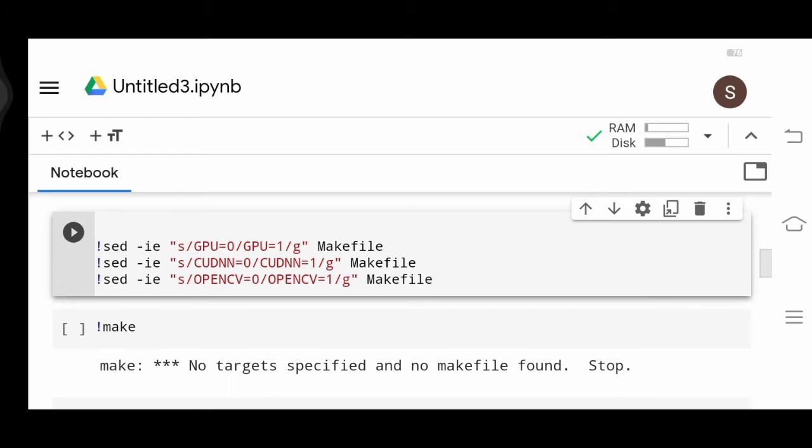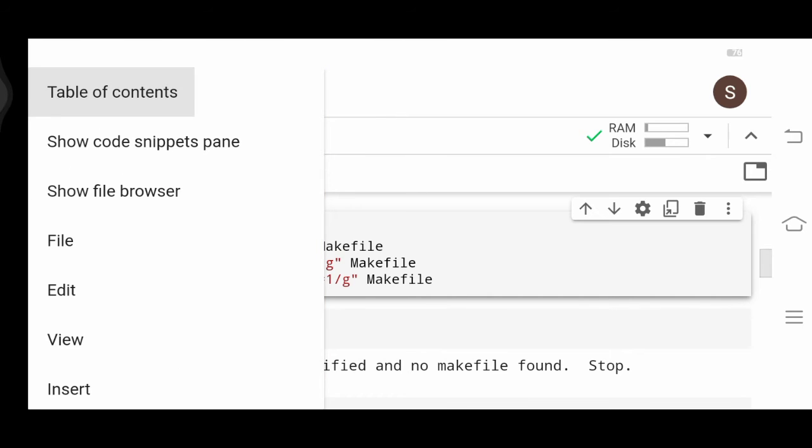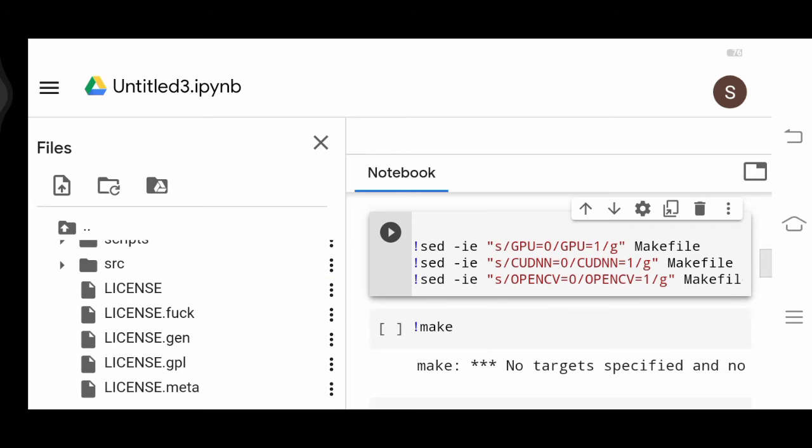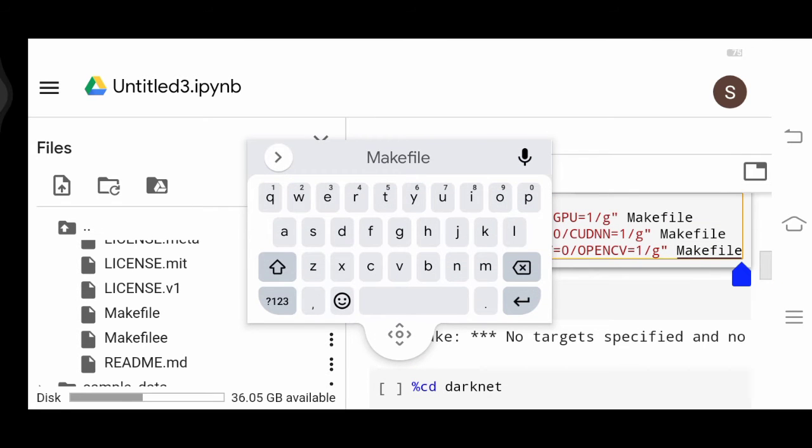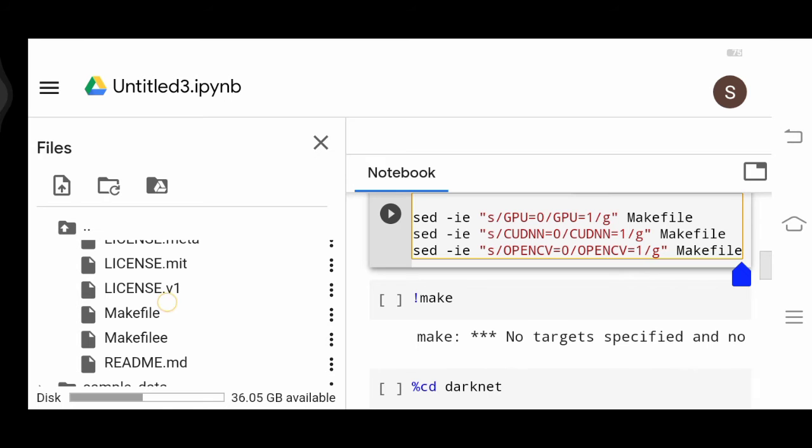Okay, so it has been done. Now the GPU 0 should be changed to 1 and all those things. So in the file browser, don't try to disturb it, because what is this Makefile? I don't know what this Makefile is. Okay, no problem.